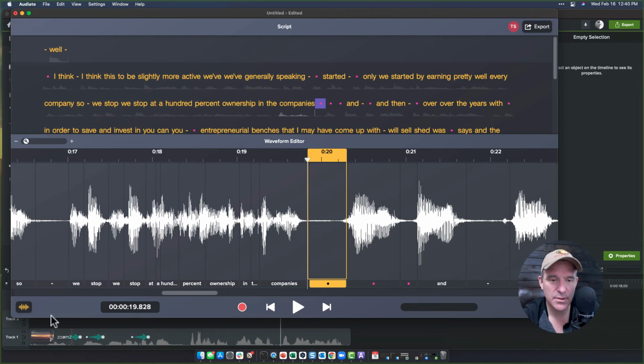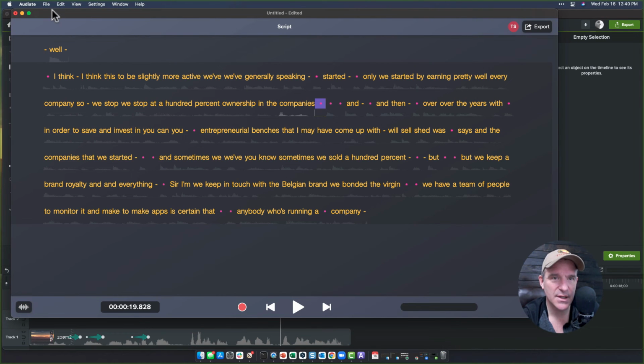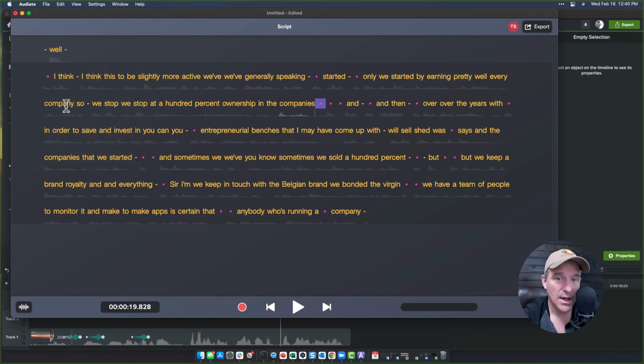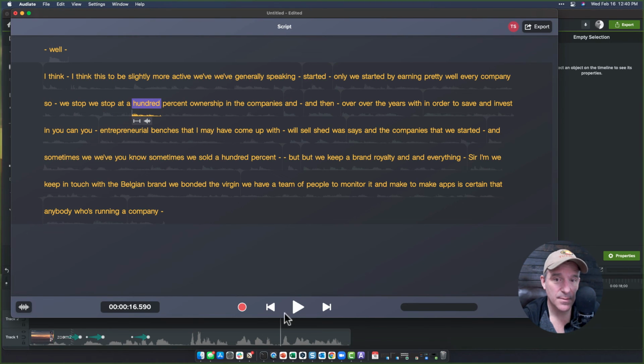But the really brilliant part of Audiate is that it allows you to simply go and silence all the hesitations. That's what those dots are. The ums, we're calling those hesitations. So I can just silence them all, or if I want to, I can just delete them all. And so it sounds a little bit more like this.